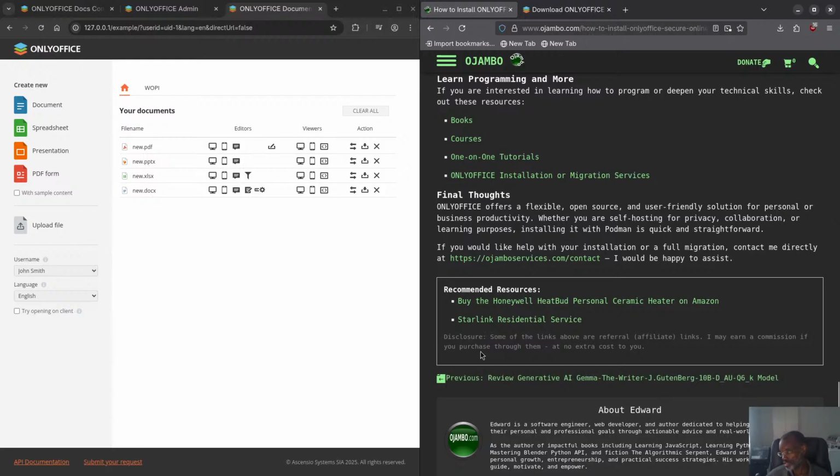Okay, the other one is I have an affiliate link. It's for this device, called the Honeywell HeatBud Personal Ceramic Heater. It's available on Amazon. It has 3 switches: off, low, and high. The low uses 170 watts. The high uses 250 watts. So this little guy also has a protection for when it trips over, it will switch off right there.